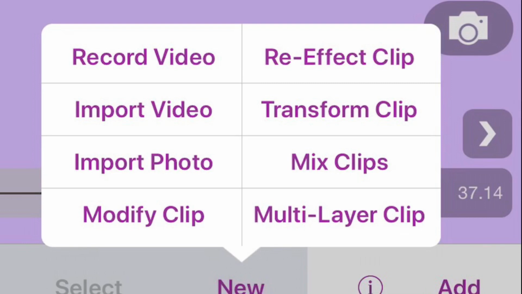And then multi-layer, you need for sure. It is a must if you want to do your own transitions and you want to do a lot of stuff on top of other stuff. It's the easiest way to do it.